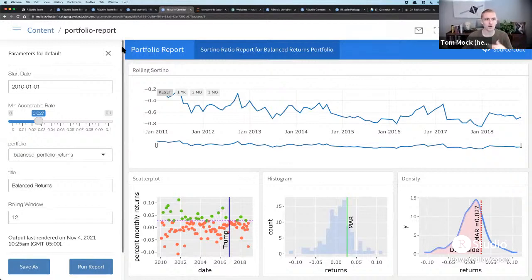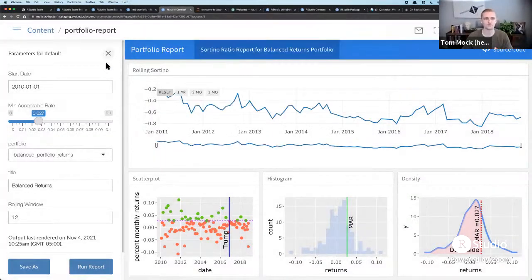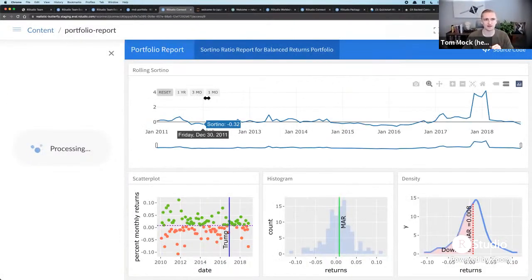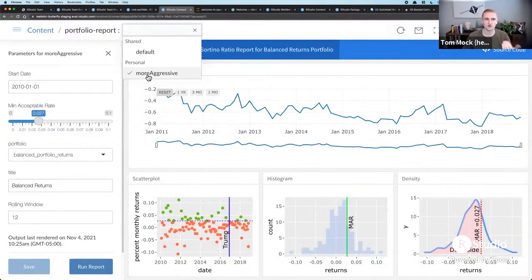So they can rerun and create the new parameters as they see fit. They can either save that or just view it and look at it or email it to themselves if they wanted to. So I could send a copy of this to myself or to collaborators after I've changed some of these parameters. So let's save this as more aggressive. And again, I have the ability to make this available for me or for anyone who accesses this document. Let's just say I want to keep it for me, and now I have two different versions of the same report, and I can flip between the default or this one I've saved as the more aggressive version of this portfolio.